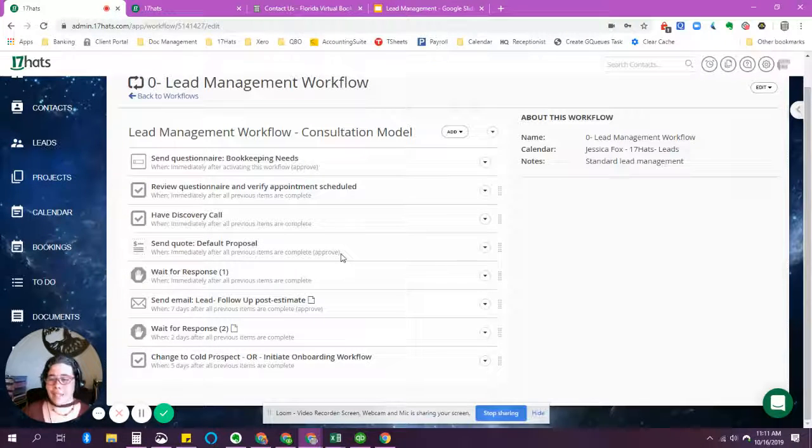But because it's a template in 17 Hats, it's quick for me to create it, customize it and send it. All of my products and services are already saved. So based on my notes from the discovery call or from their answers from the questionnaire, I can select what applies, tweak the prices, and click send.